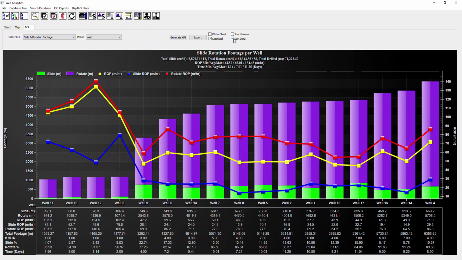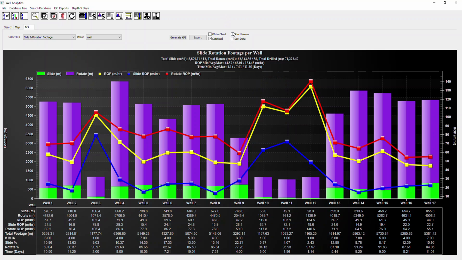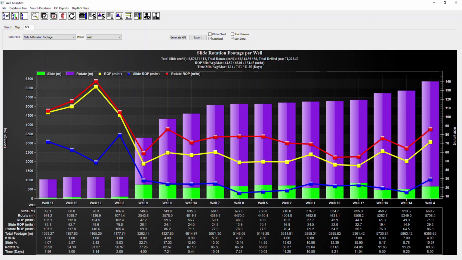The sort data option, when checked, will sort your wells in terms of the footage. So it will go from the lowest footage at the left to the highest footage on the right. And if it's unchecked, then it just leaves them as they were.